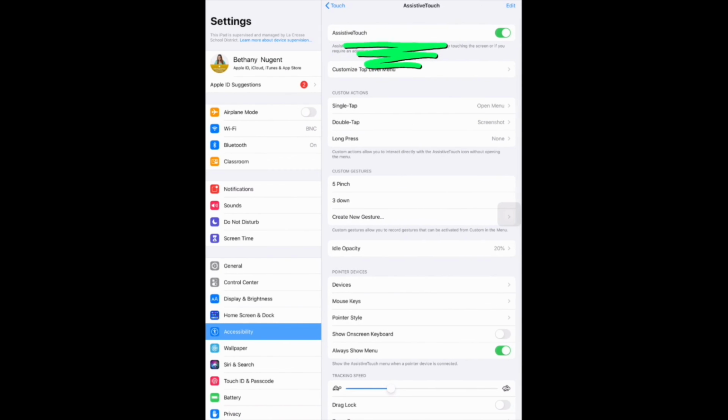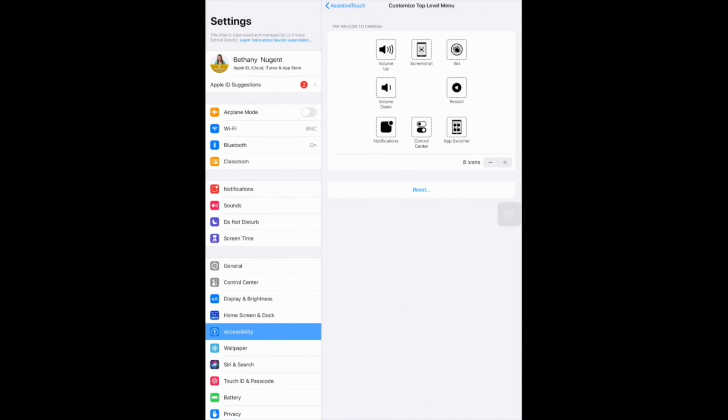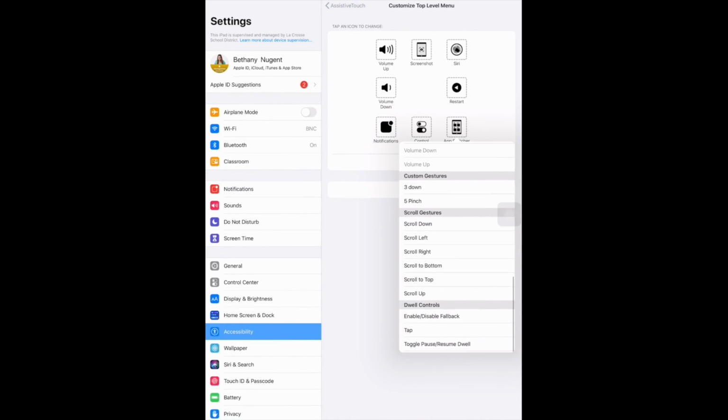Then tap Assistive Touch. The first thing you should do is toggle the switch to green so that it is turned on. The Customize Top-Level Menu button will allow you to personalize the menu that pops up when you tap on the Assistive Touch button. Here you can choose how many icons you will see, and you can choose what function each one of the icons will have.